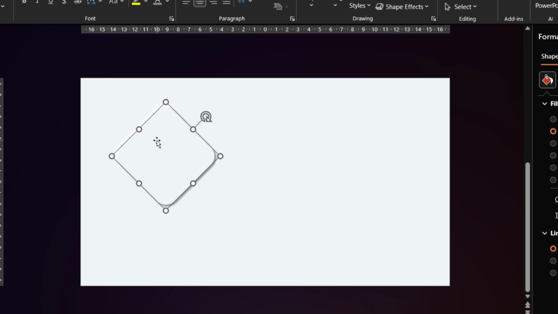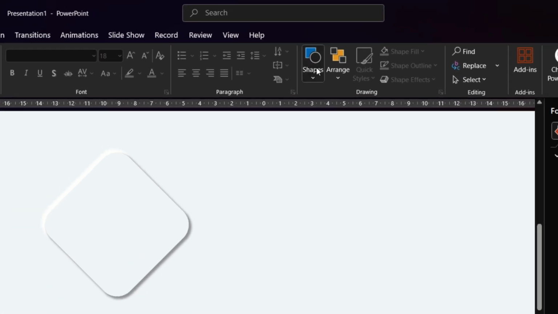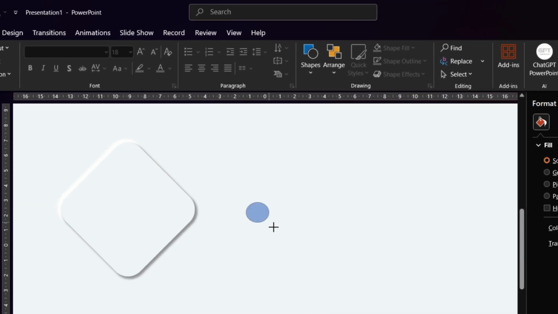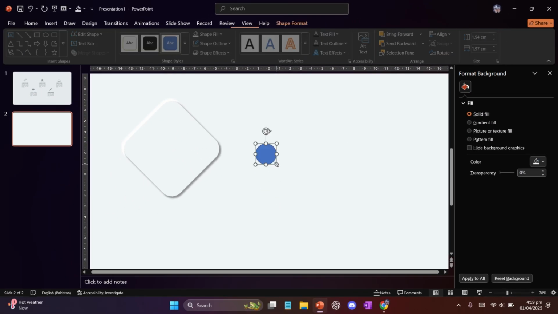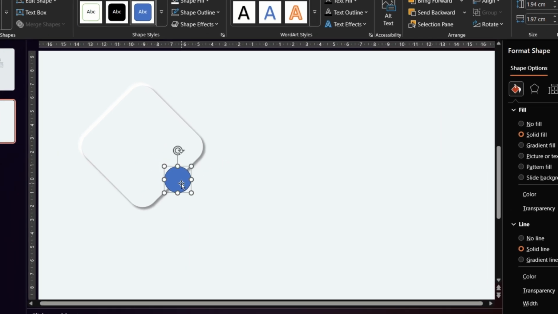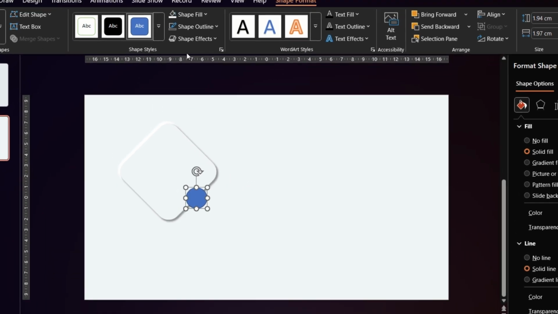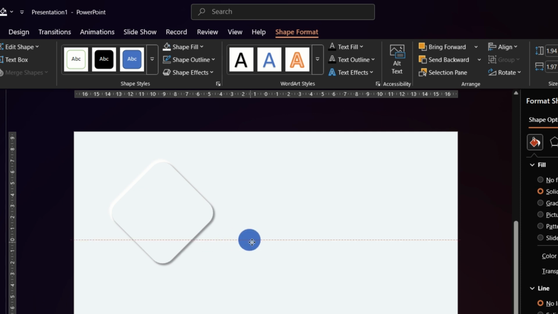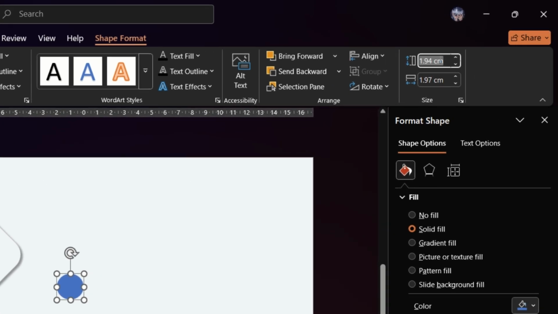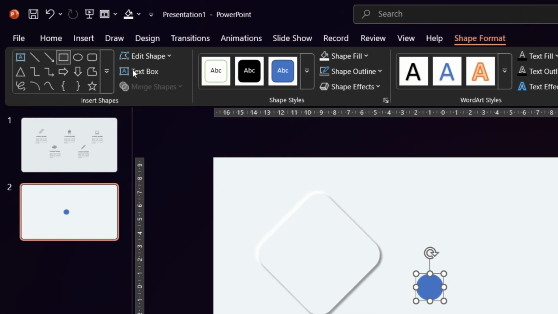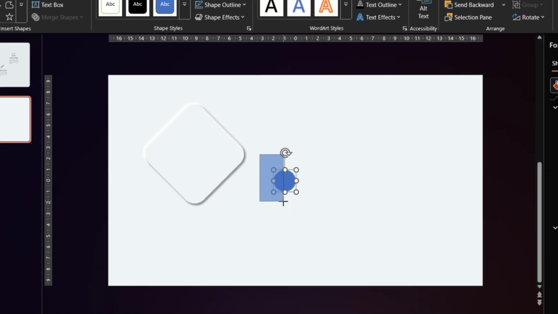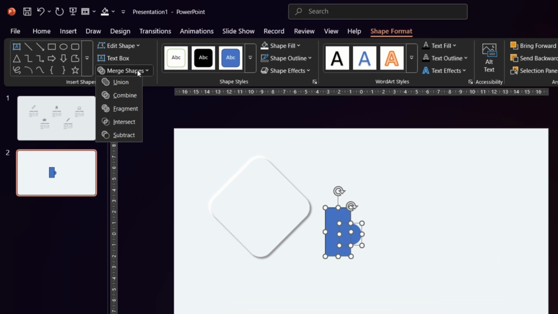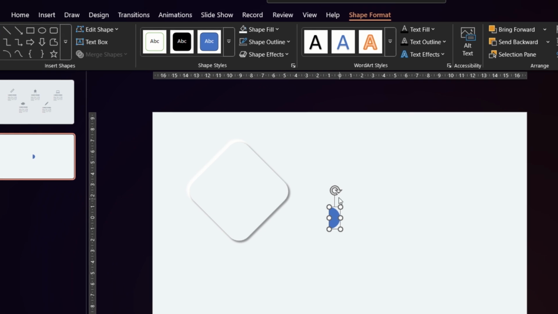We're going to put both of them on top of each other and group them. Go to shapes and insert a small circle right here. Let's put it into the middle of this shape, into the right bottom part, and remove its outline. We're going to change its height and width to about 2 centimeters and insert a rectangle that covers half of the circle. We're going to first select the circle, then the rectangle, go to the merge option and click on subtract.